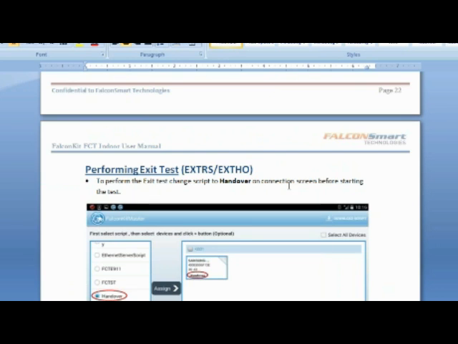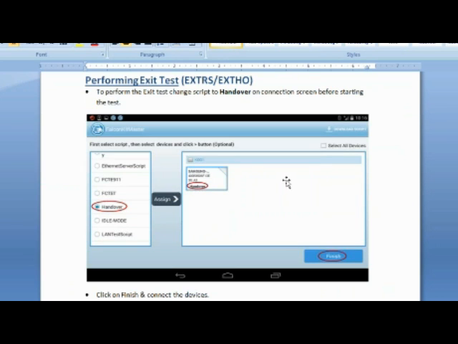So now we will move to the exit test. Click on this. I will show you how to. Now we'll move to the third part, which is the exit test. It's exactly the same as your ENT entry test. It's the same as EXTRS. You need to select the test type as EXTRS.